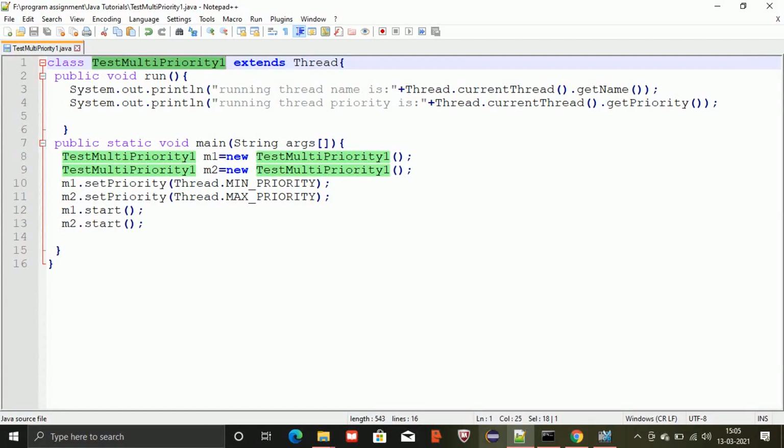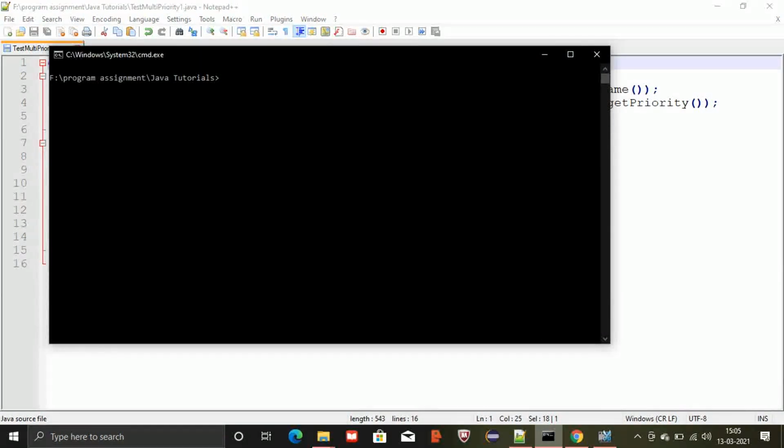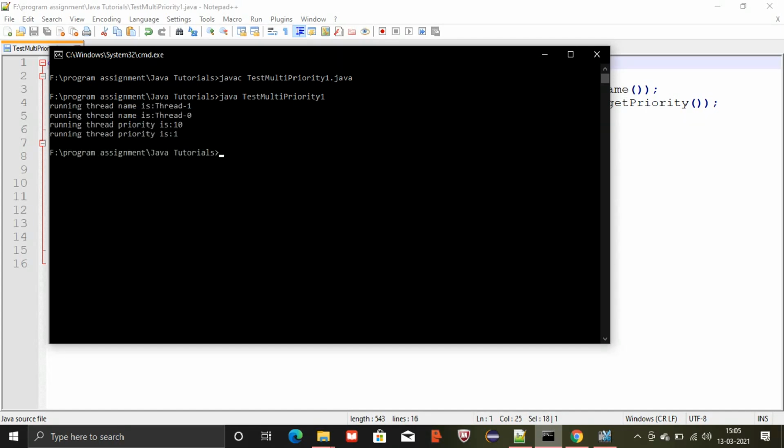What is the output of that? We are already in our location, that is the program assignment Java tutorials folder. Then we write javac TestMultiPriority1.java for the compilation. TestMultiPriority1 is our class name, and it compiles successfully. For executing we just write java TestMultiPriority1, and it executes successfully and gives the output.